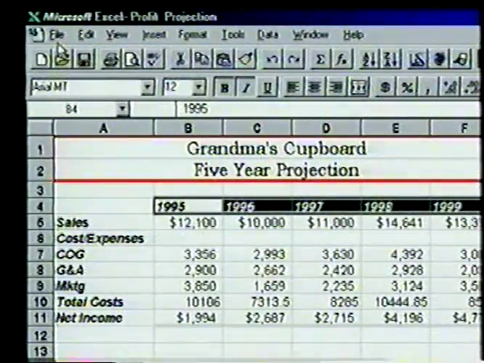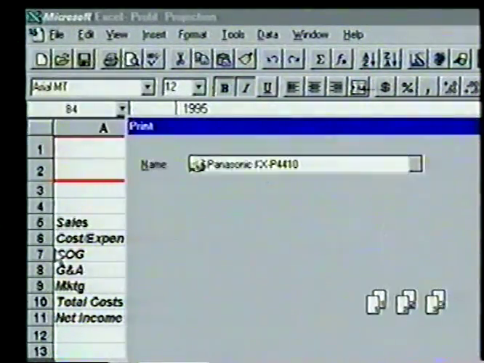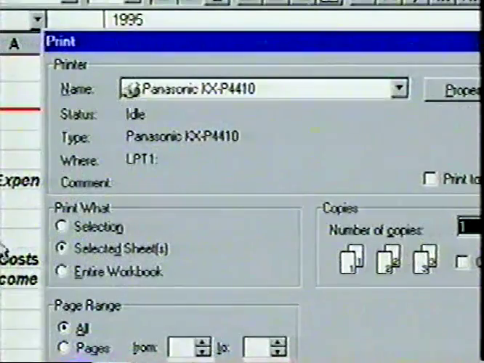Now let's print our enhanced worksheet. The Print menu prints the worksheet based on the setting in Page Setup and Printer Setup. Choose the Print command from the File menu. The Print What option allows us to specify if we want to print areas within a worksheet, selected sheets, or the entire workbook.